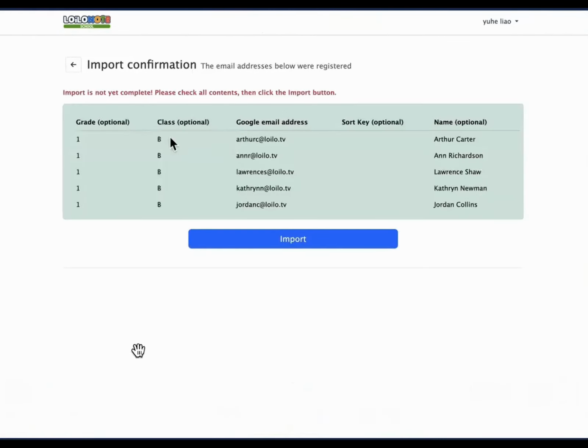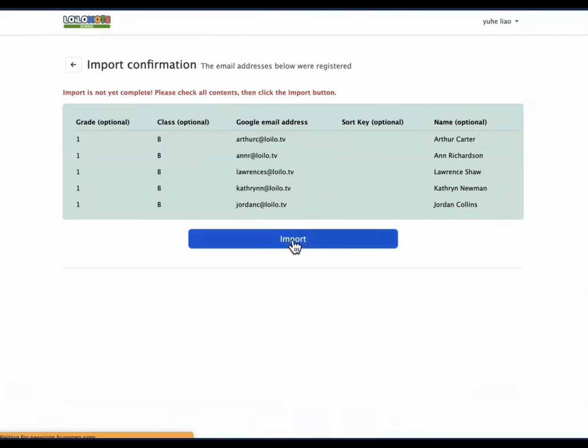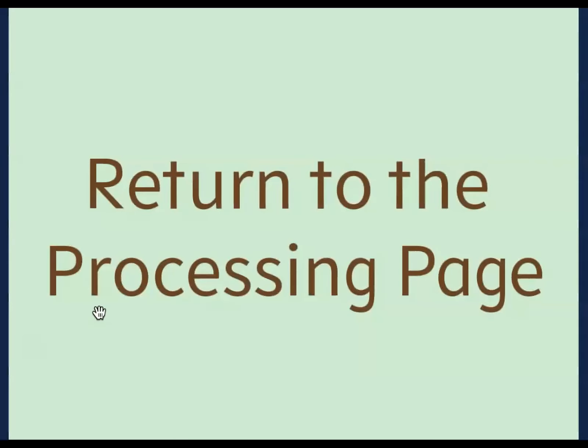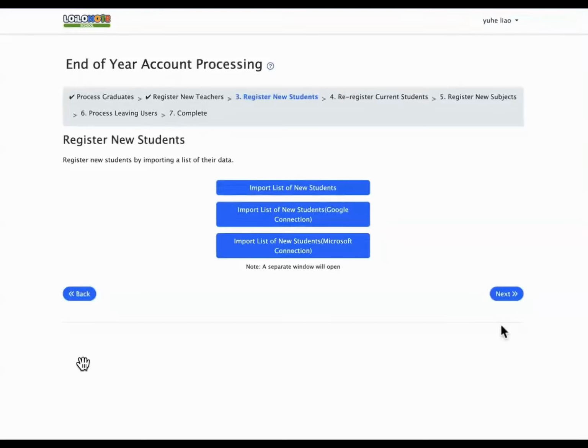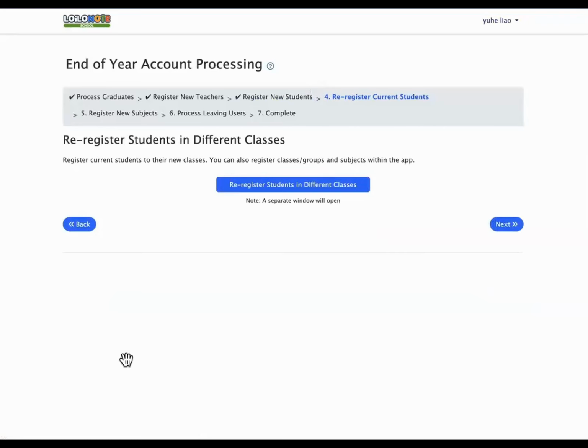So click on Next. Again, this one should appear as a green frame. If it's pink, that means something went wrong. Don't panic. Go back, fix your Excel, and upload it again. Check the details, click on Import, and return to the processing page. Once it's finished, click on Next and click on Yes, Done. Then it will jump to the fourth step, where we register students in different classes.